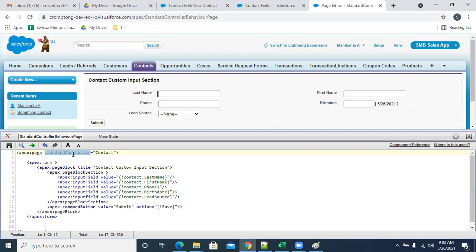What is the meaning of standard controller? It brings the standard look and behavior. See, this is a contact related standard look and behavior. It is brought into my Visualforce page with the help of the standard controller. There is a limitation for a standard controller. You can deal with only a single object, not multiple objects. And this is apex form. It will capture all these inputs into one of the objects, and it will send to the server to insert it.